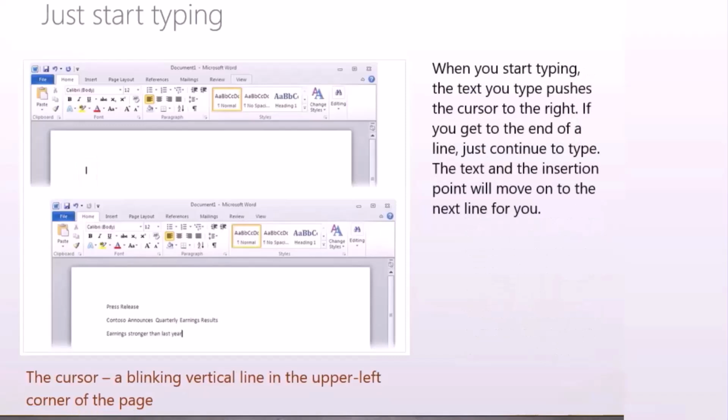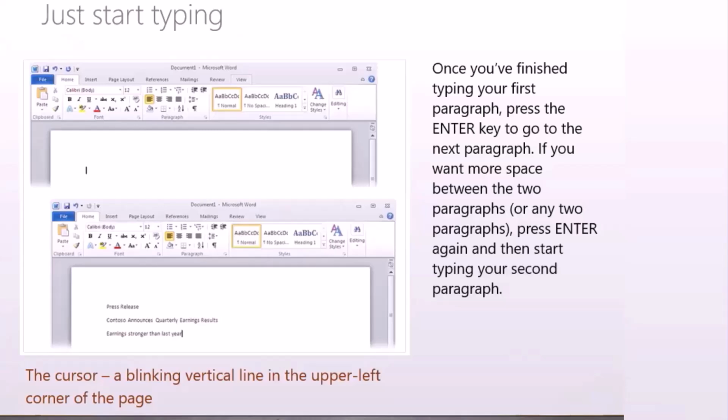When you start typing, the text you type pushes the cursor to the right. If you get to the end of a line, just continue to type. The text and the insertion point will move on to the next line for you. Once you've finished typing your first paragraph, press the Enter key to go to the next paragraph. If you want more space between 2 paragraphs, press Enter again and then start typing your second paragraph.